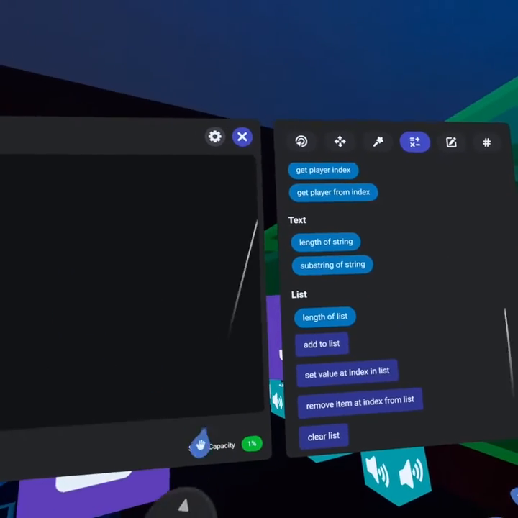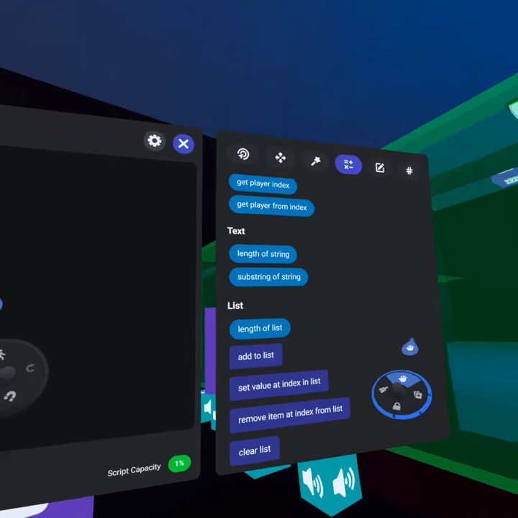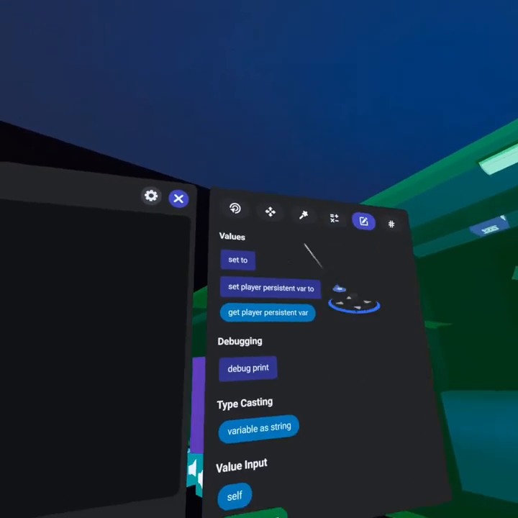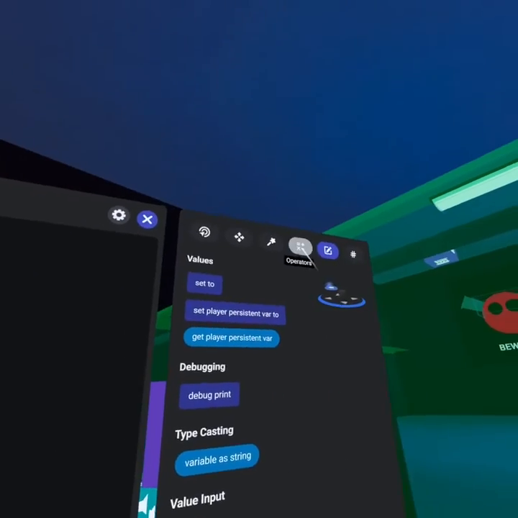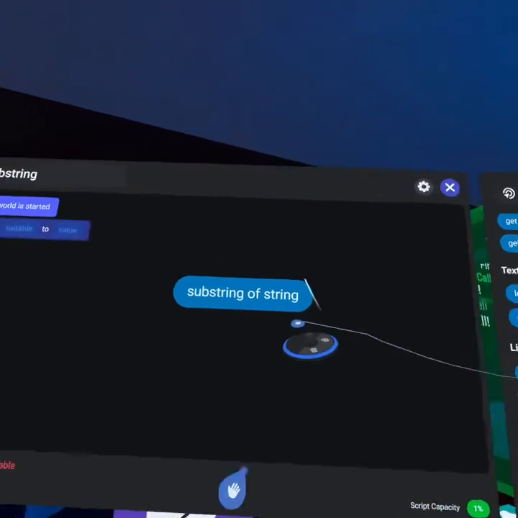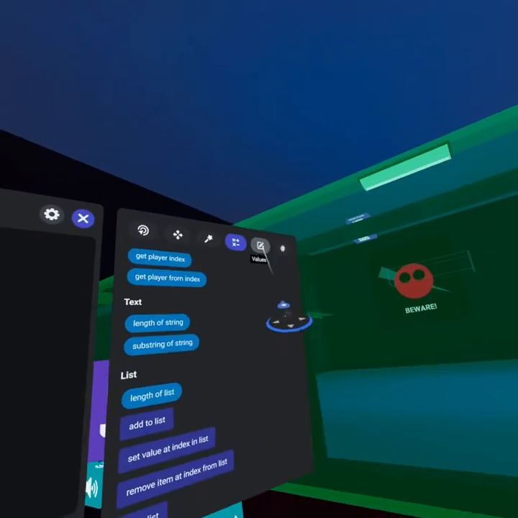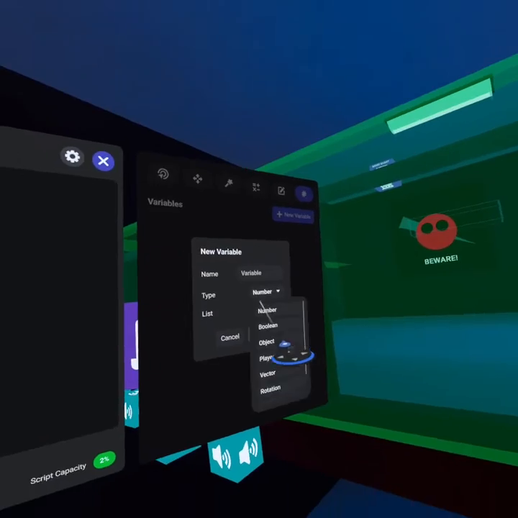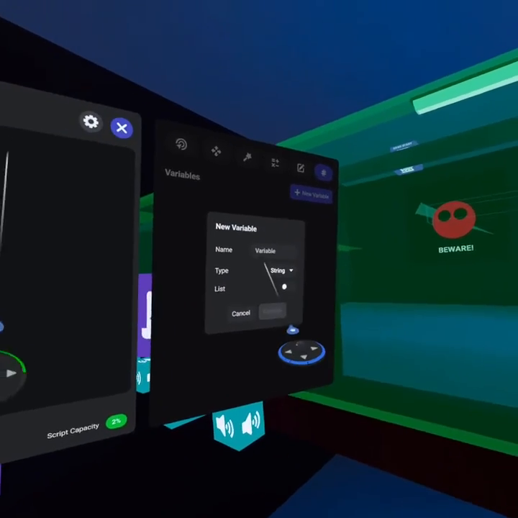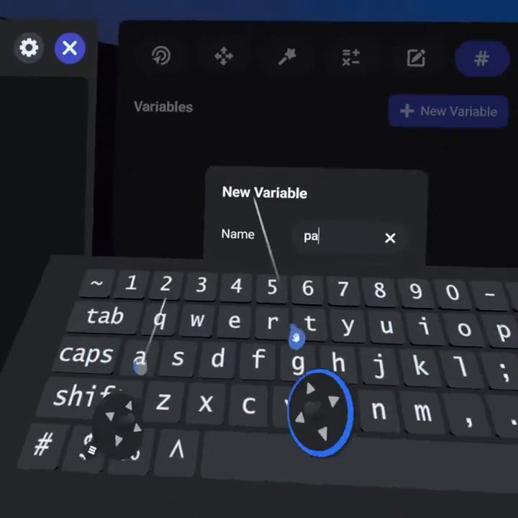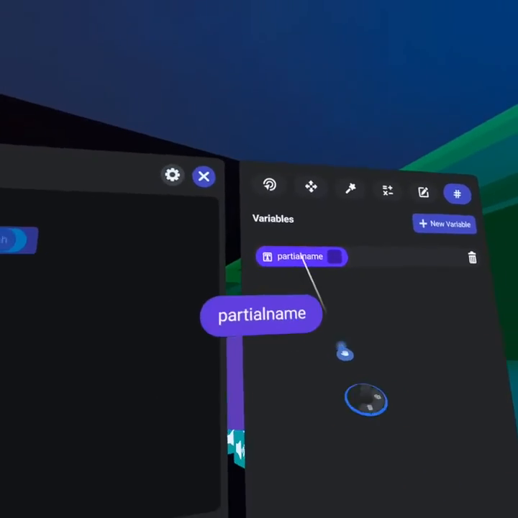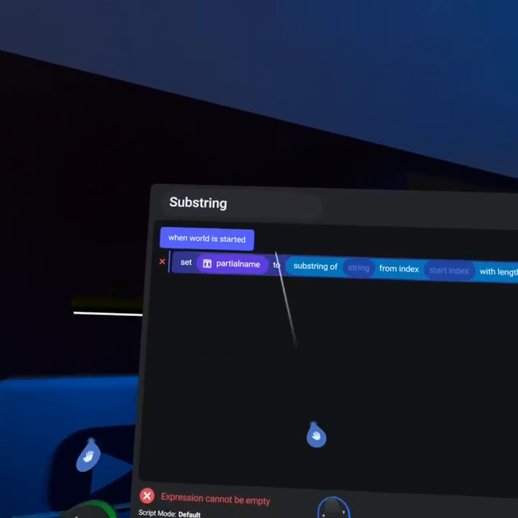Now, length of string wasn't super useful. Let's take a look at it real quick. We're going to head to our values tab, grab set to, then we're going to go back to our operators tab and grab substring of string. And then we're going to come back to our variables tab, create a new variable called string, and this will be called partial name.